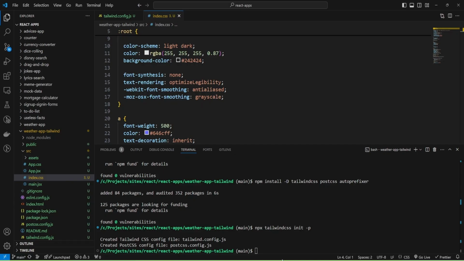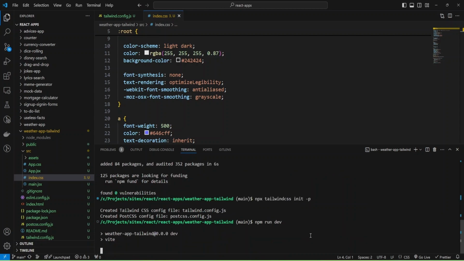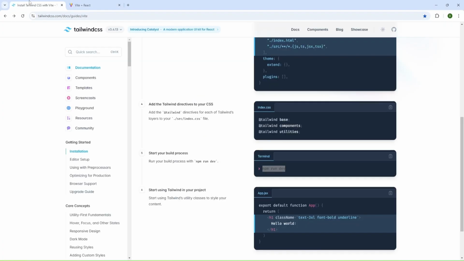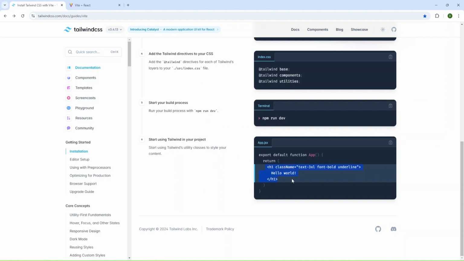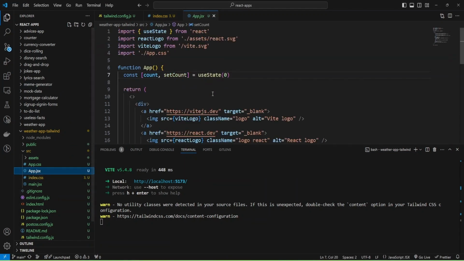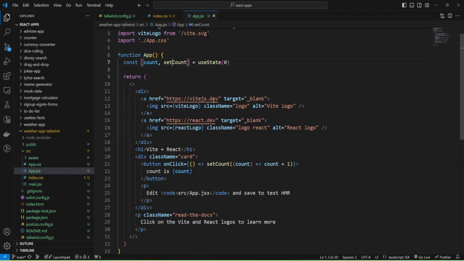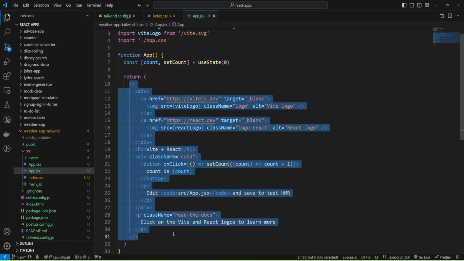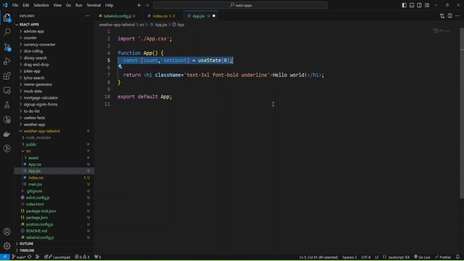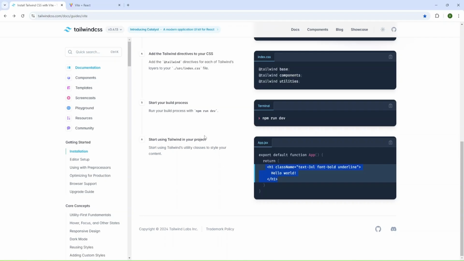And now we can run the dev server with the command npm run dev. Okay, and I'm going to launch the project and we have some styles. Okay, and let's check what's next. And next we can provide some JSX to our App.jsx file, and let me hide this terminal, and I'm going to paste this code in my App.jsx, and also I can remove all imports and states, and let's check what we have.